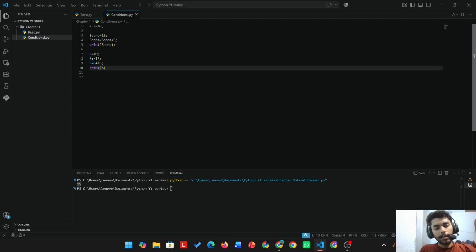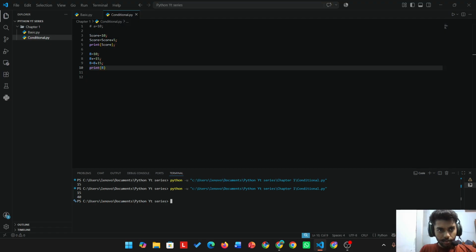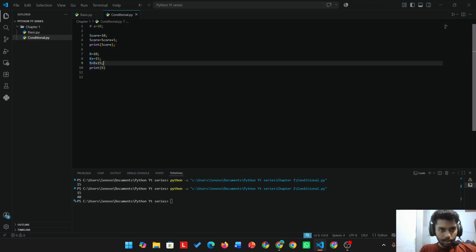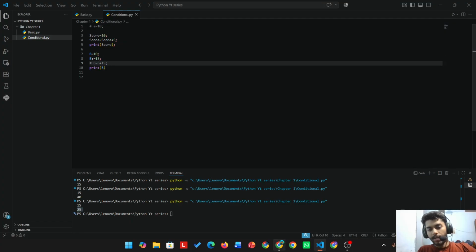Now what is the answer? Comment below. Now 10 plus 15 is 25. 25 is the answer, right? That's how we use augmented operators.